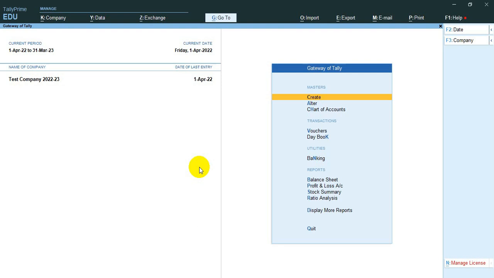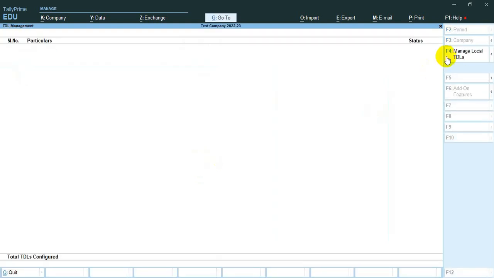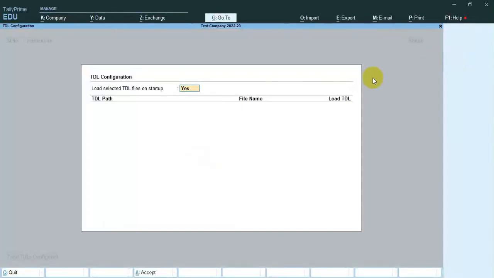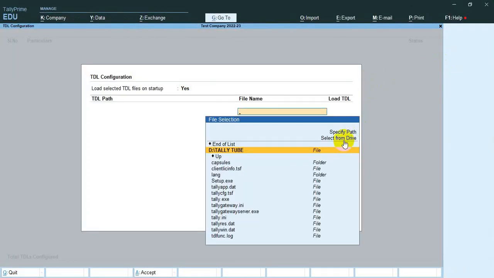Okay, first load the TDL. Use the Alt plus Control plus T key combination. Then use the F4 key. Then select the TDL file.